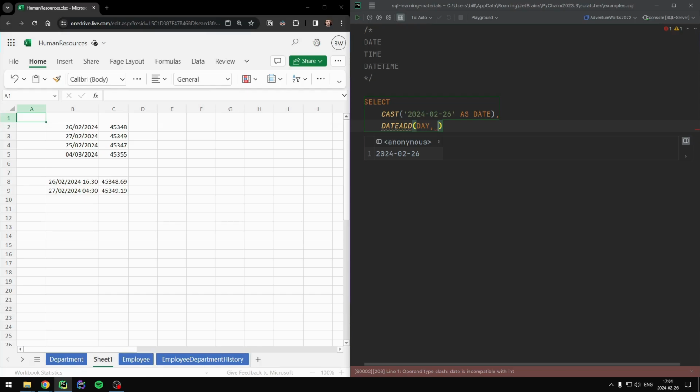So if we wanted to do tomorrow, we'd do 1. If we wanted to do yesterday, we'd do -1 with the unit as day. I'll stick to 1 for now. And the last argument is the date that we want to change, the date that we want to modify. So we're going to put in today's date again. Let's give these a run to see what we get.